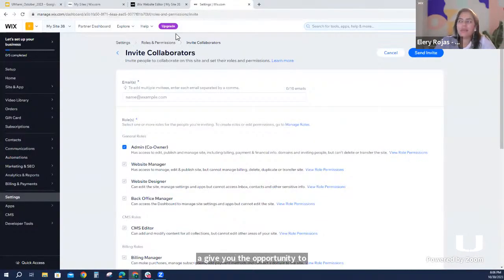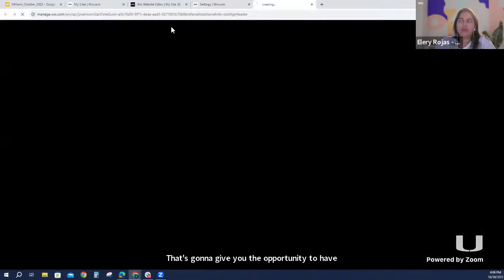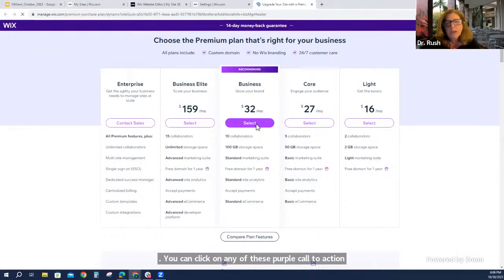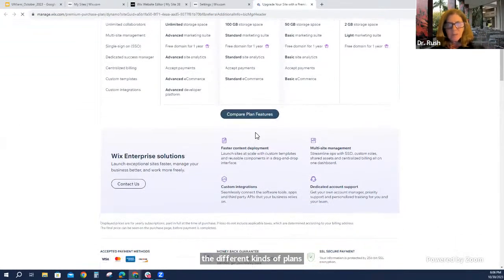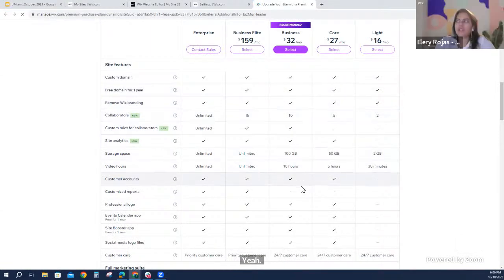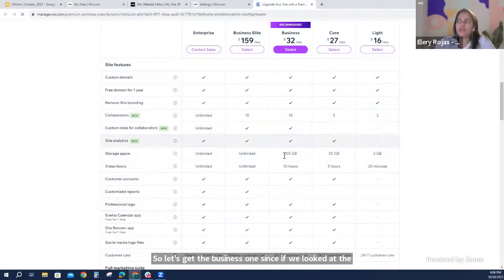So anytime that you want to upgrade, you can click on any of these purple call to action buttons. And it's going to take you straight into the page for all the different kinds of plans. Okay, so we get business, core, and light. So what we're gonna do, everybody pay attention. Let's get the business one. If we looked at the business one, you can see all the different things that you receive.